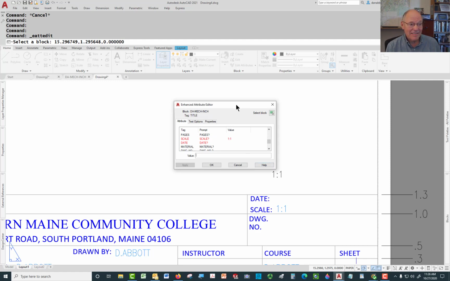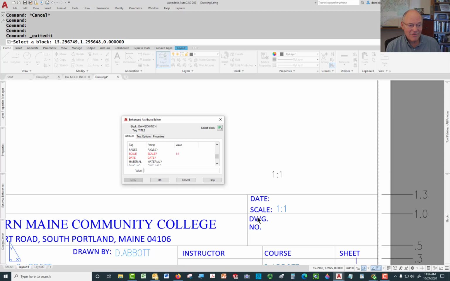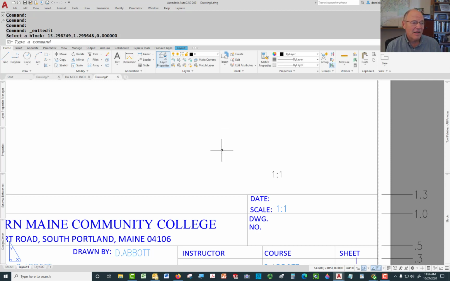I use the same tags, date, and scale, for these two. So I put them in there, but it said there's an error. You've got a duplicate name here, and you shouldn't do that. But that's how the attribute is going to work once you insert the block into another drawing. I'm going to throw this one away because I don't want it.